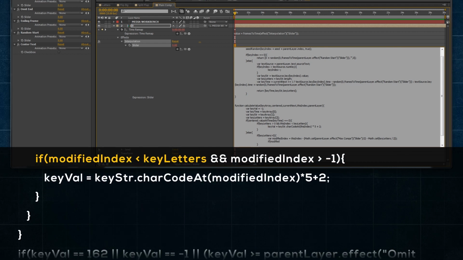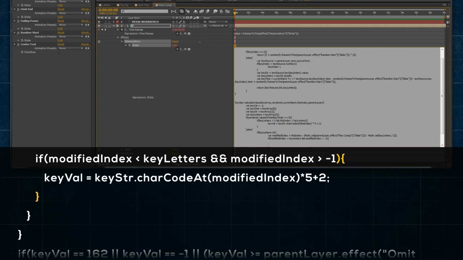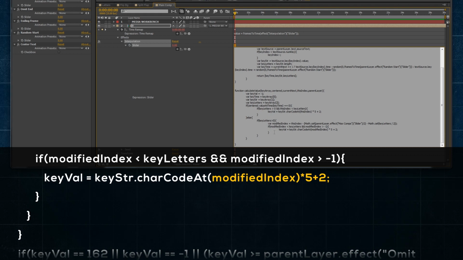We say modifiedIndex is less than keyLetters, and so two ampersands, modifiedIndex is greater than -1. We are going to say that the keyVal is equal to keyString.charCodeAt, this time it's modifiedIndex, and then we'll do that times 5 plus 2 again. So these both have now declared what key value is in their corresponding situations.